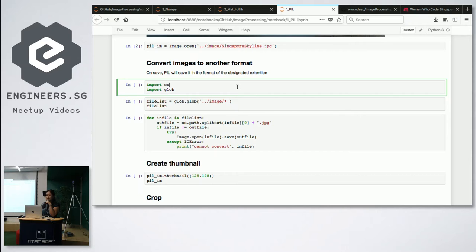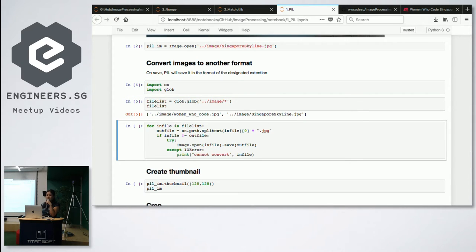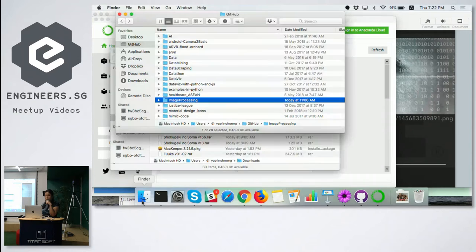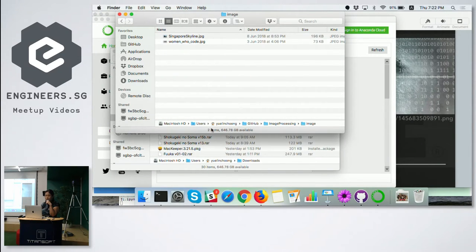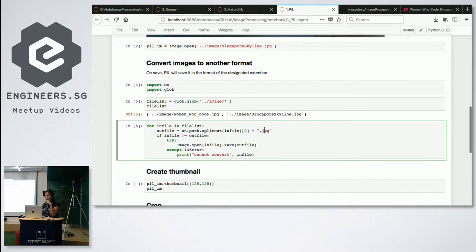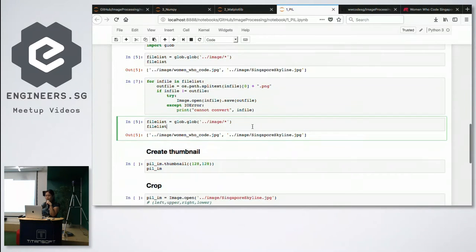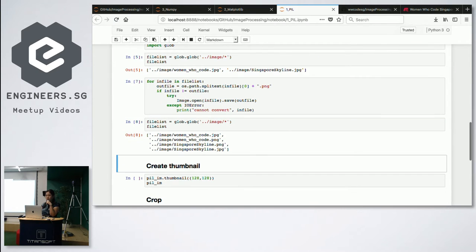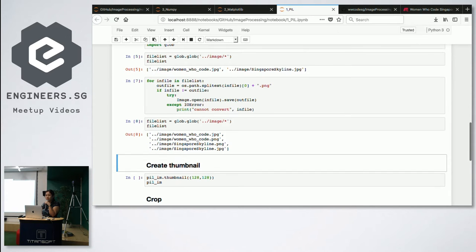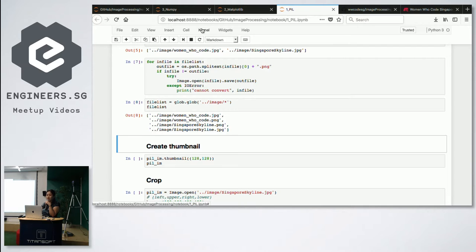Simple as that. So if you want to save the image in a different format, straight away, here we have two JPG files. Now we run this, we're getting all the files, and we can convert them into JPG if you want. Okay, so let's say we have a PNG here, so let's change this to PNG instead. Now we should have these two JPG images converted into PNG. If you have any questions, just raise your hands. So that's just a very simple conversion of images.